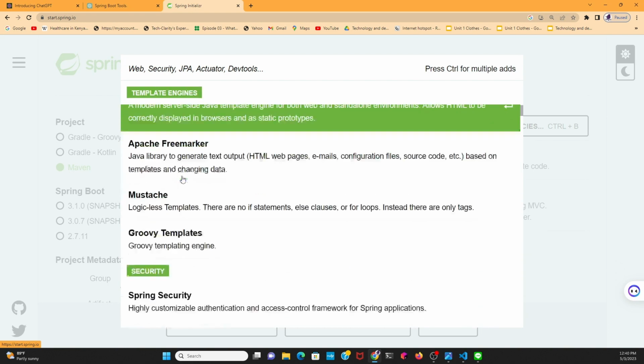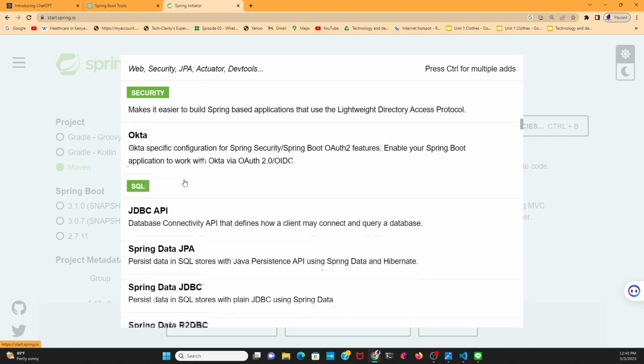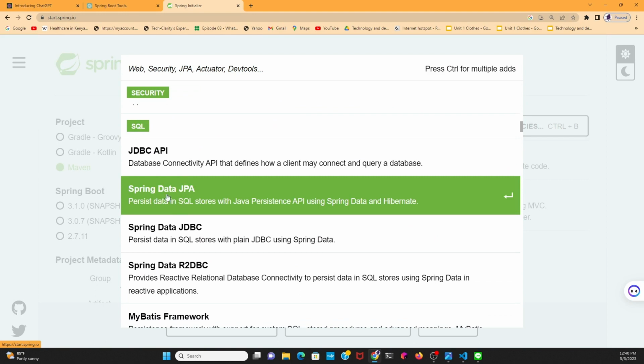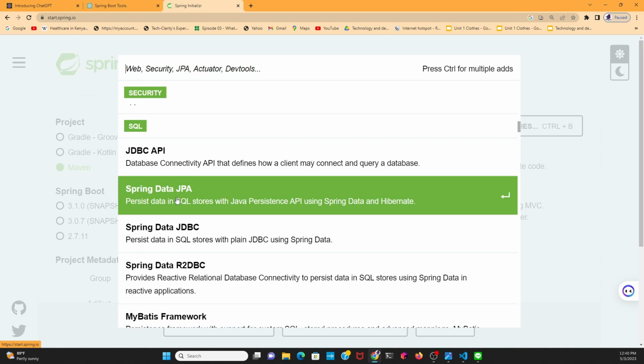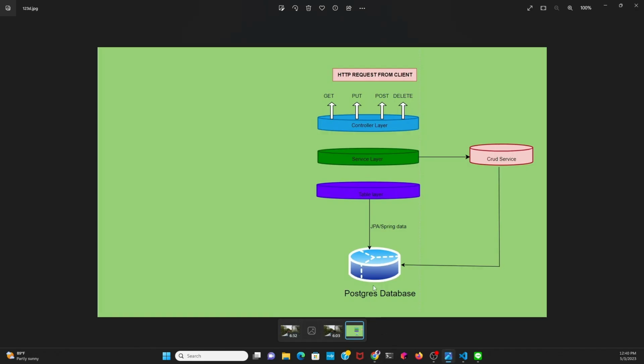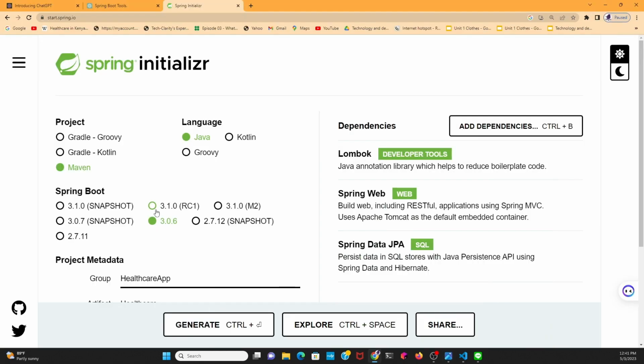Let me see. I'm going to make my project as simple as possible. We also have Spring Data JPA for persisting data inside our database. I'm going to use it because over here, I said we will be using JPA. Spring Data JPA to persist data inside our database.